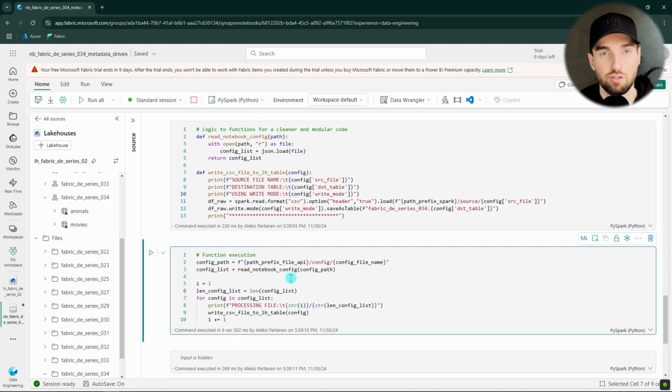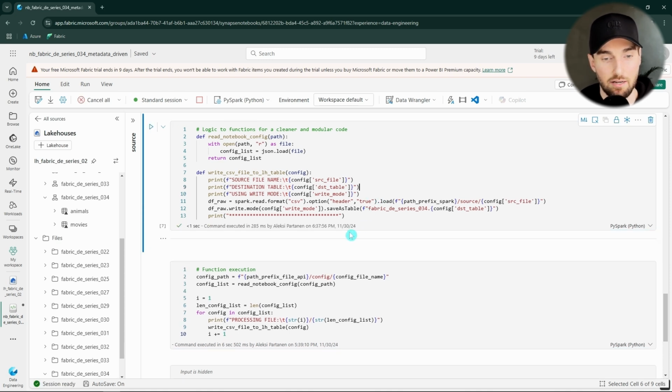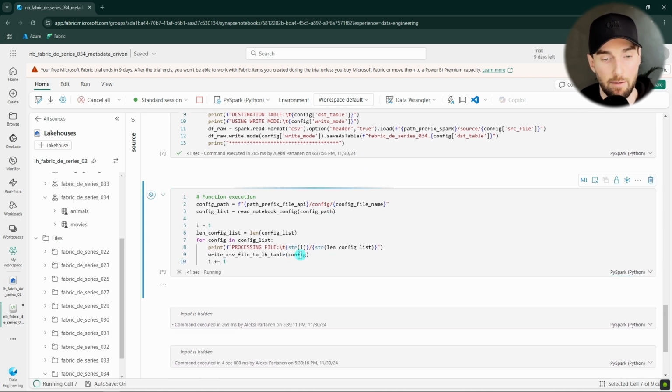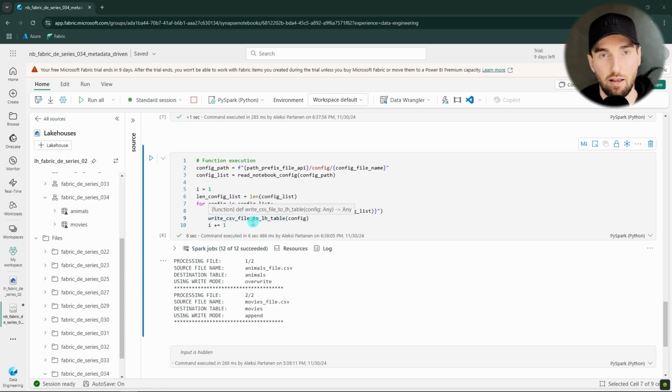And in the next cell, we are using both of these functions. First we are reading the configuration based on the configuration path, and then we are looping through that configuration list that came as a result from that function, and running a loop that writes the CSV file to the LH table using the configuration. This way we can keep our main logic here shorter. Now let's run both of these cells and see that everything works fine. Again, our code is running and should finish quite fast. And as you can see, now we are processing these files one by one.